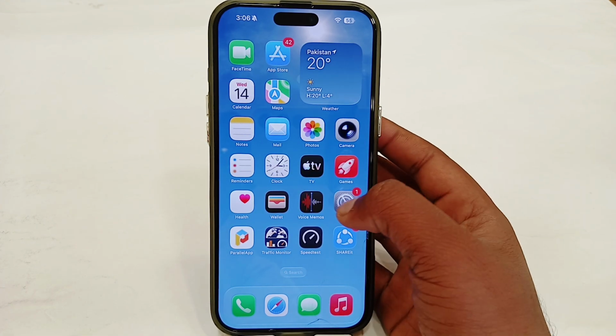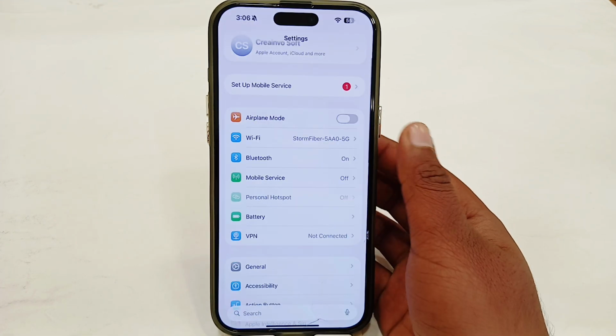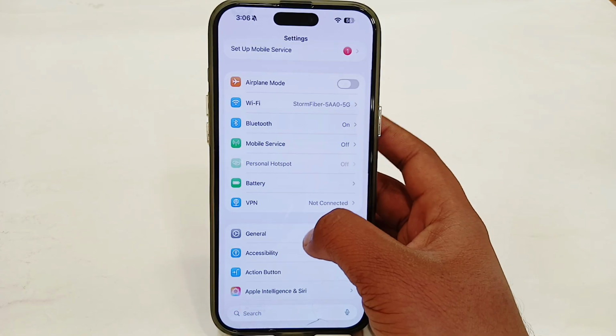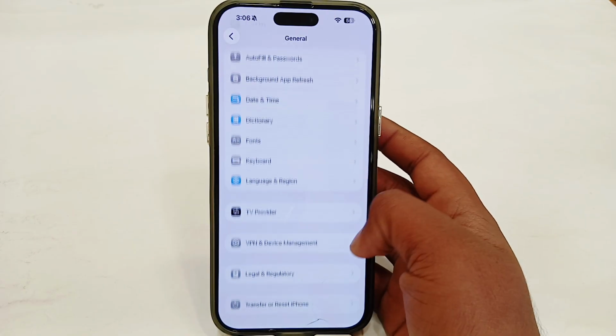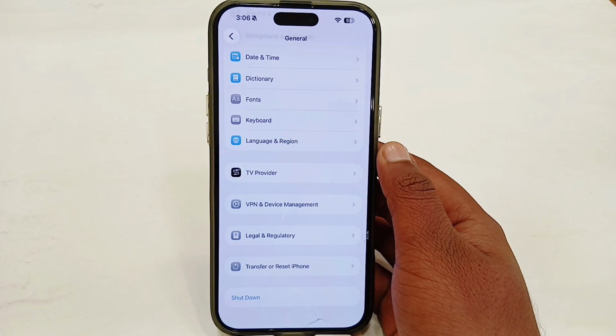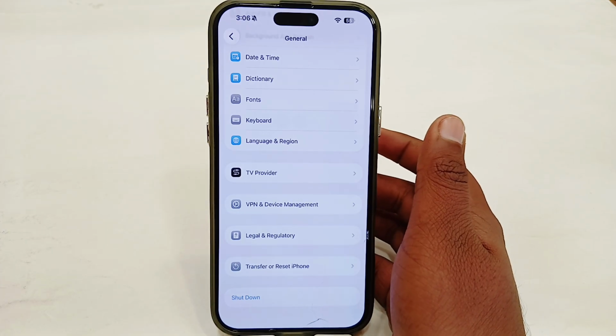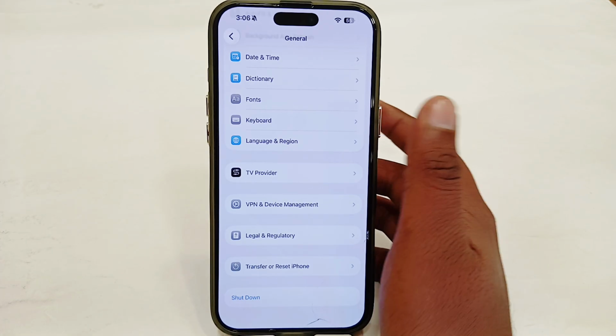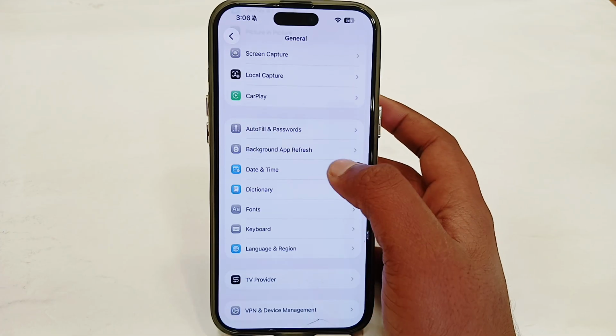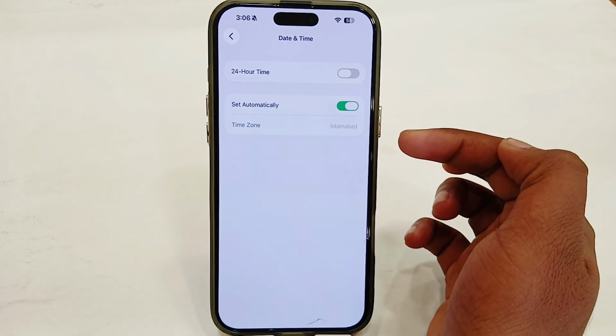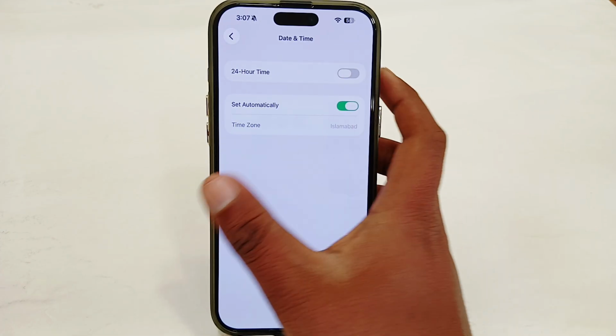You have to simply open your Settings app and make sure that you have a stable and strong internet connection. Then go to General, then go to VPN & Device Management and make sure you're not connected to any kind of VPN. If you're connected, disconnect from it, then go to the Date & Time section and enable this toggle to set your date and time automatically.